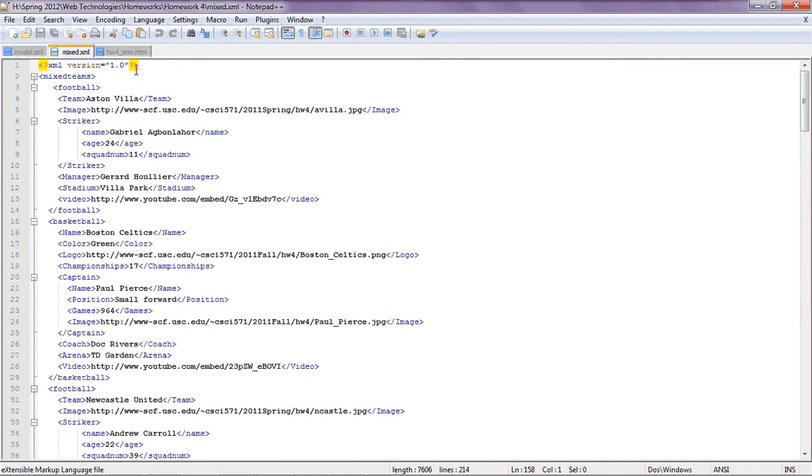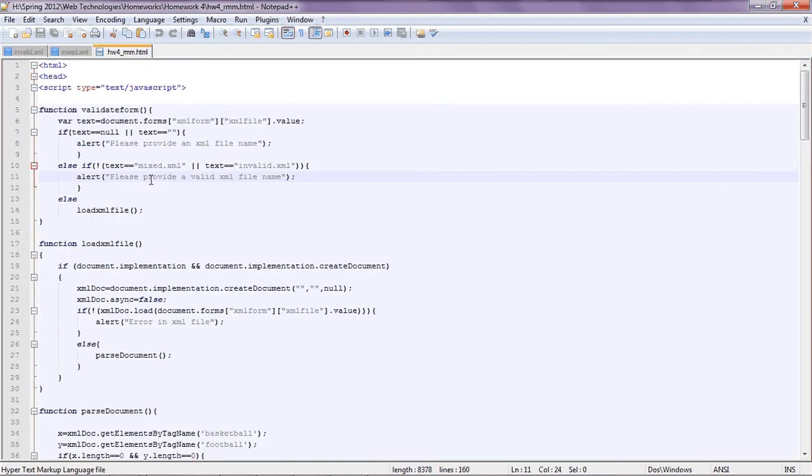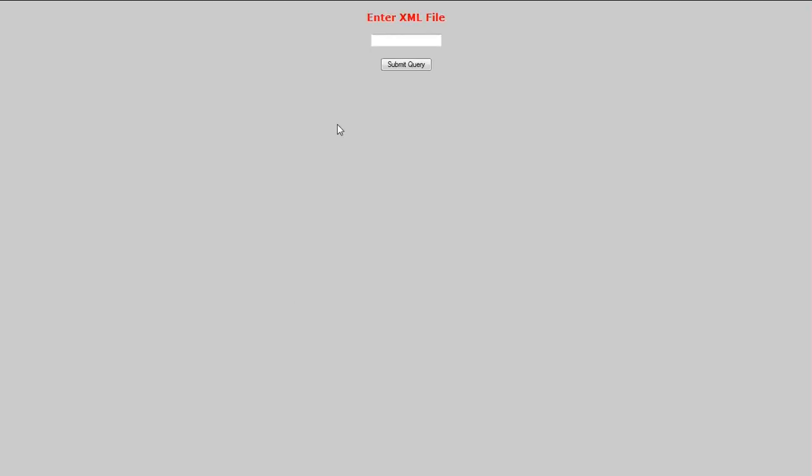This particular HTML file, which you can see here, is written to parse an XML document and to print the data which is contained in the XML document in a user readable form. Now let's switch to the GUI. As you can see, this is the GUI where there is a text box which asks us to enter the name of the XML file, and when you click on submit query, that particular XML file is parsed in such a way that the data can be displayed in a table format in an HTML.